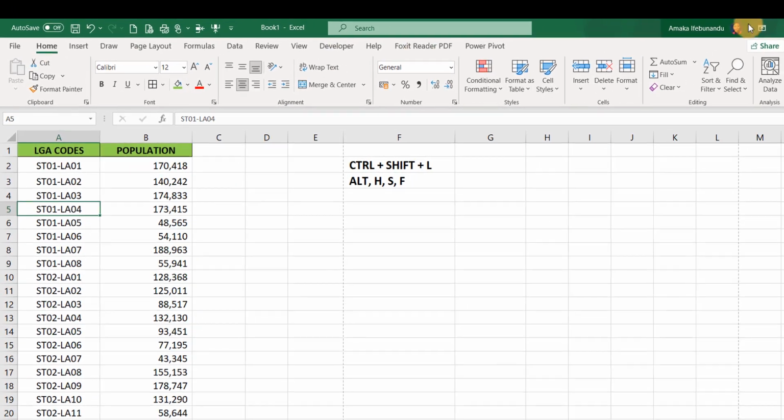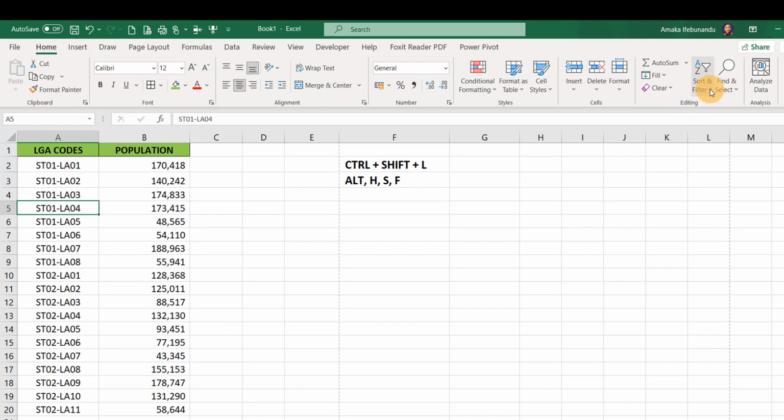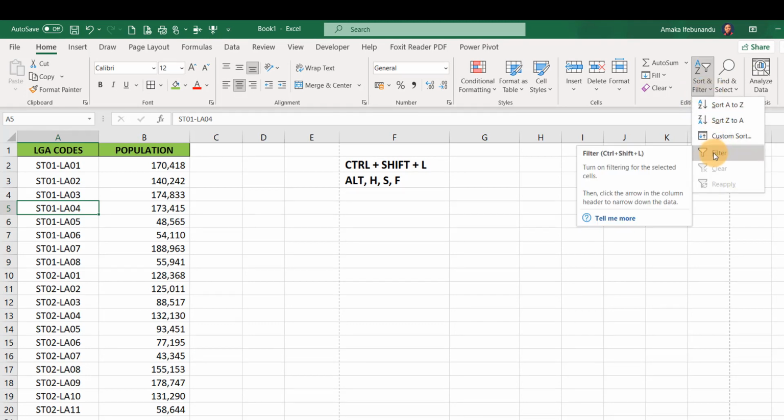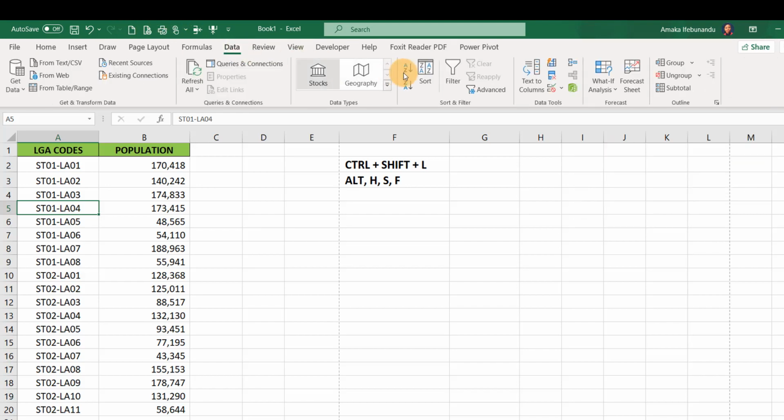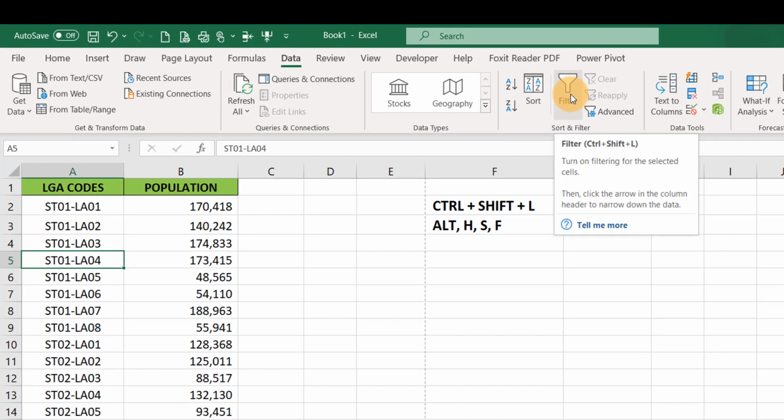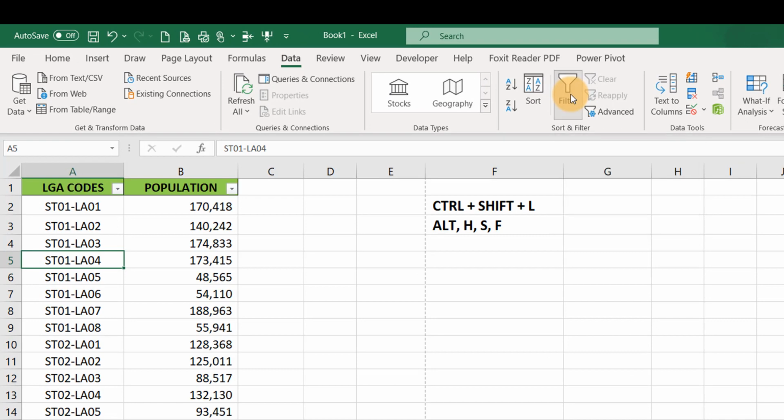When you are on your home tab, you go to your editing section, click on this sort and filter, and there you have it. You click on it and the filter option pops up. Or you go to your data tab and you have it here. And the filter, when you click on this, it pops up. You can see the icon. When you click on it again, it goes off, is deactivated. So we'll be using the shortcut code to apply this filter feature.